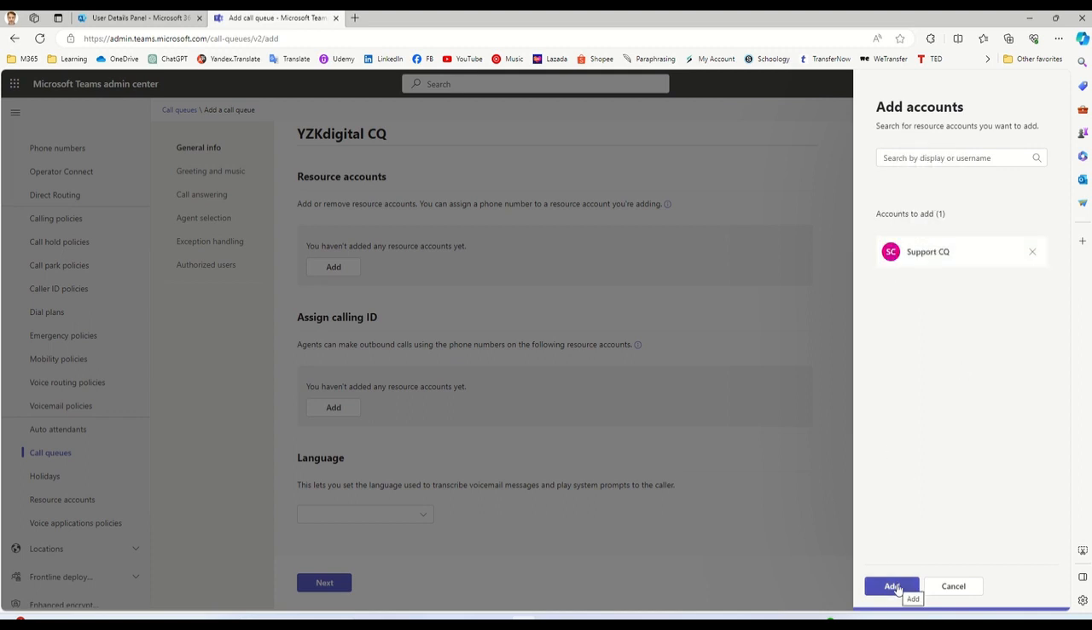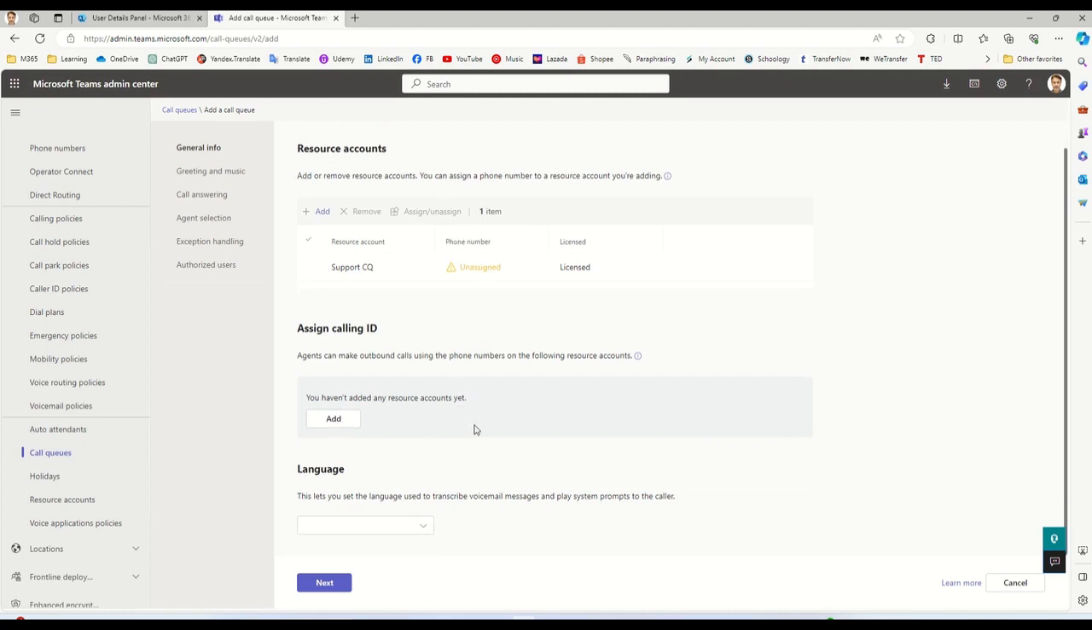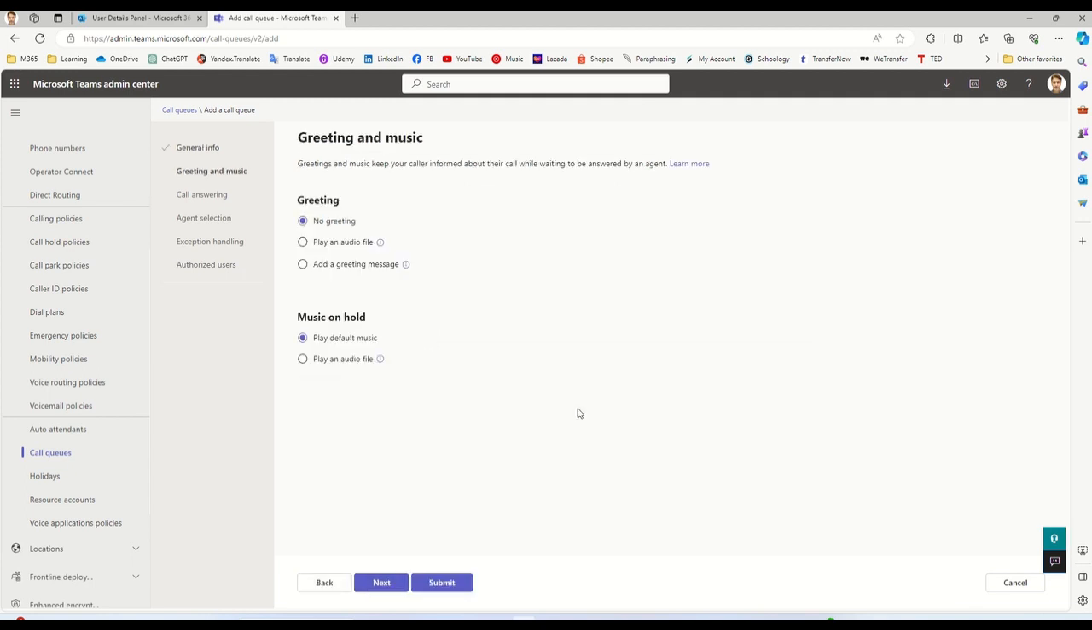Okay, it took some time. All right. We add the resource account. We have it, and it is licensed. It's supposed to display the number here, but that's okay. We skip this one because phone numbers, it's not necessary, so we choose the English for United States. Next. Now, greeting and music.